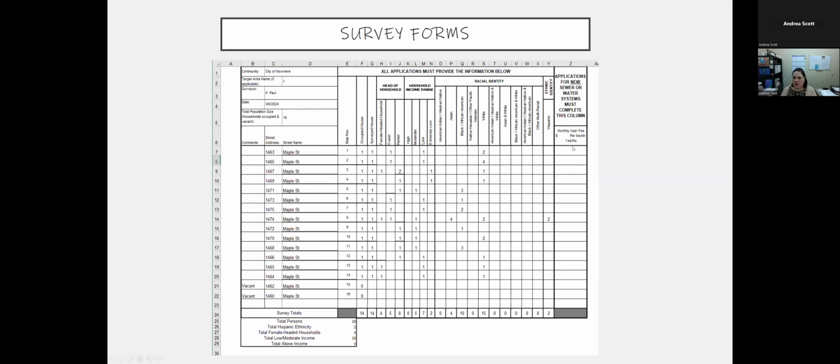If you are doing a project that involves new sewer or new water, the last column also needs to be completed. It needs to have an amount here, what the estimated monthly user fee would be, and then they need to have yes or no. In order for the project to qualify, at least 75% of the households surveyed have to say yes, that they want it.